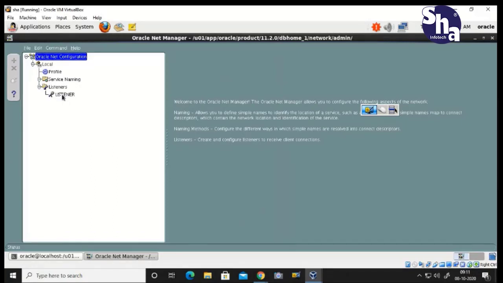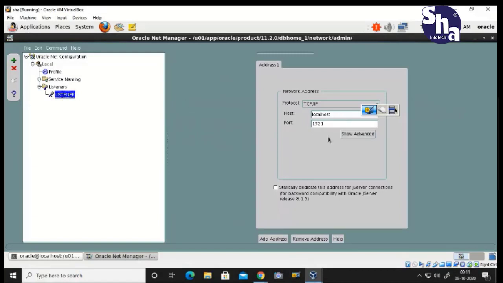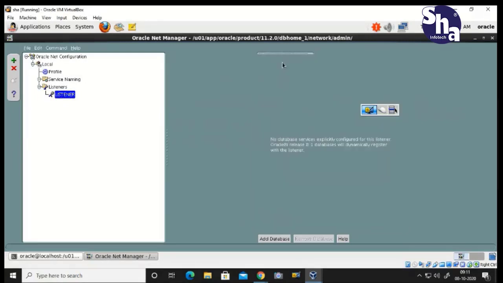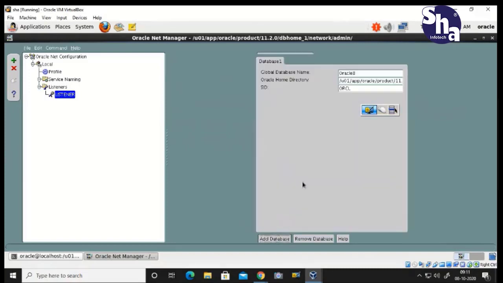Okay, so here default is coming. Okay, and next thing is database, right? So this is database. Okay, now I'm doing add. So here what I said ORCL, right? So by default it will come like this only. This only what it came.